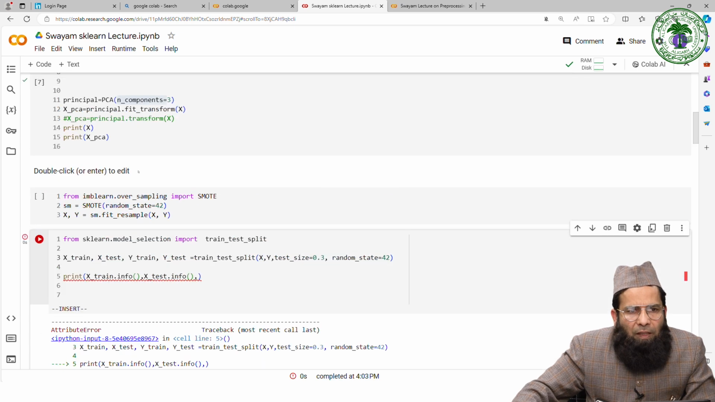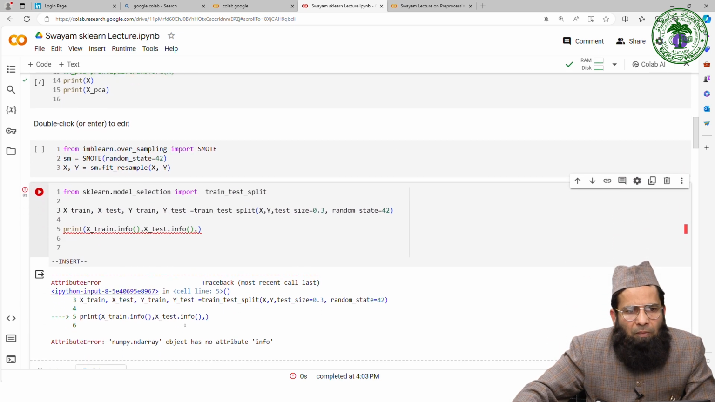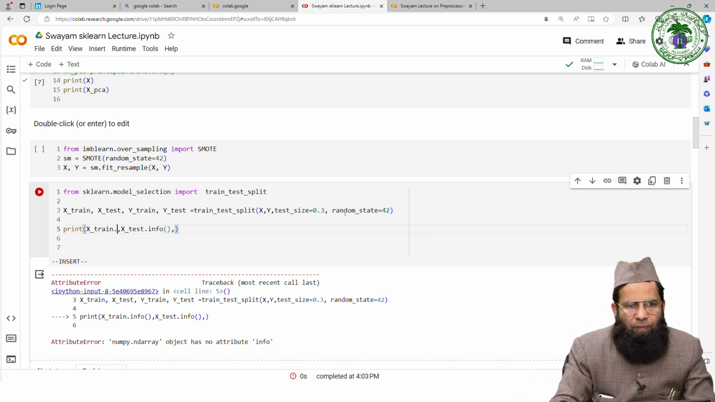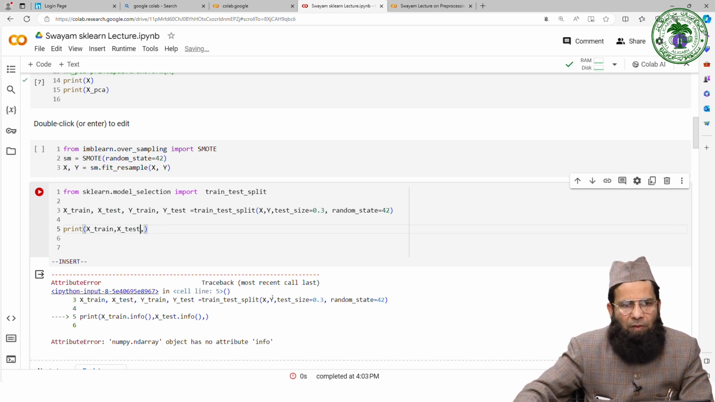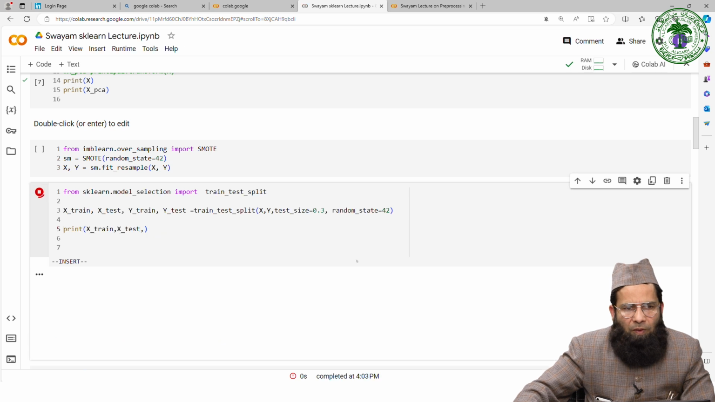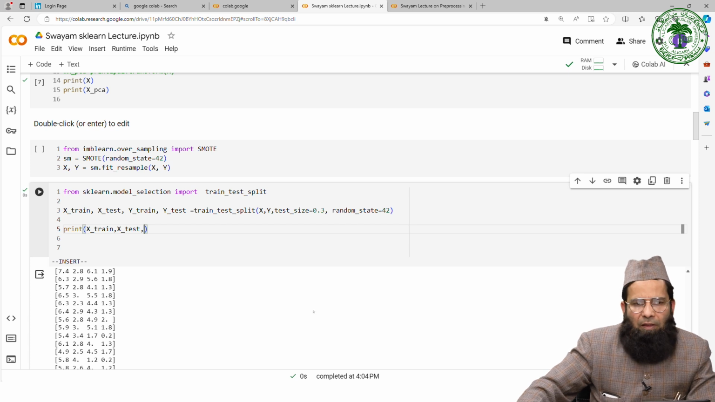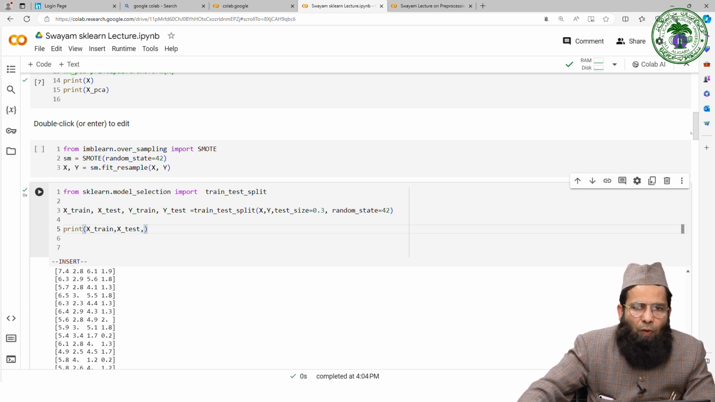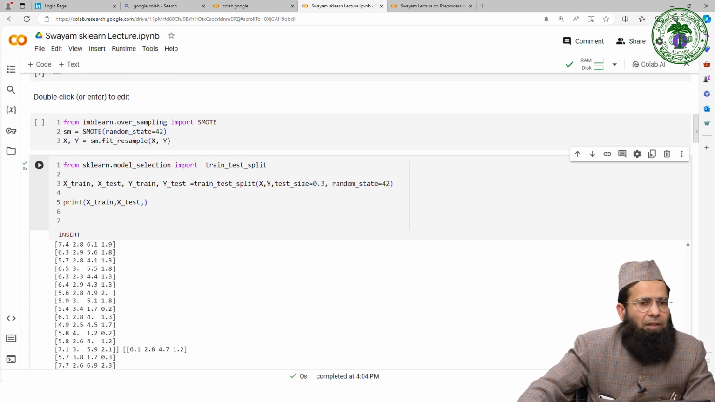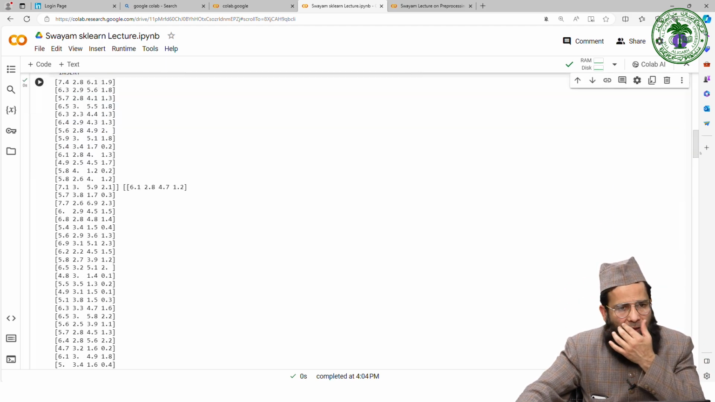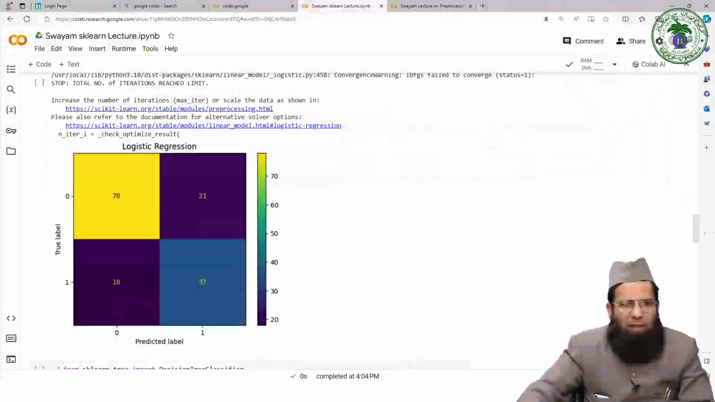Sorry. So first I need to explain this. Sorry, this is not info. It is actually a NumPy array, X_train, X_test, and a NumPy array does not have any info method. The info method is actually inside the data frame. So this is the value of X_train and X_test and so on.